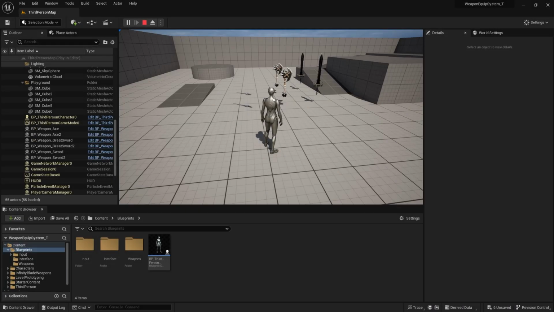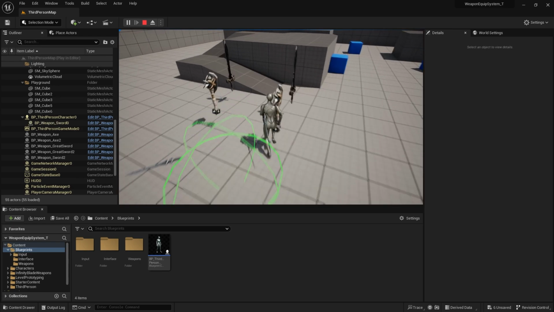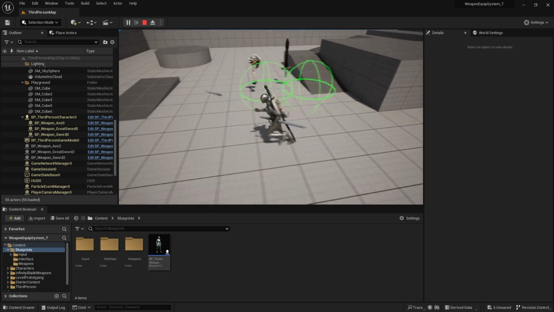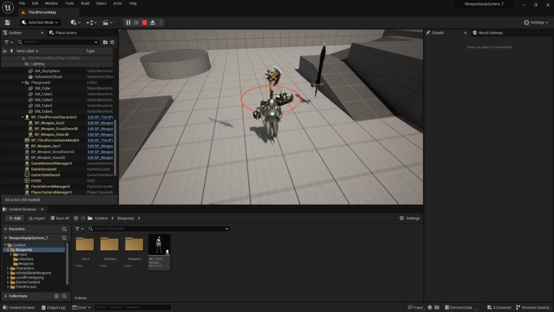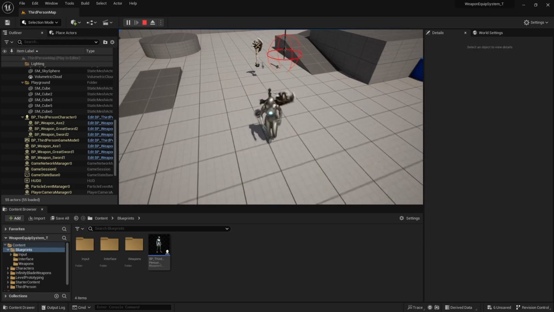And without further ado, I'll just show you guys what we'll be covering in this part of the tutorial. In this part of the tutorial, I'm going to go through how you can pick up the different types of weapons and how you can change the weapons like so. So without further ado, let's dive right into it.